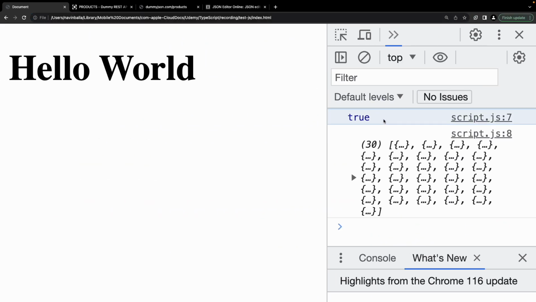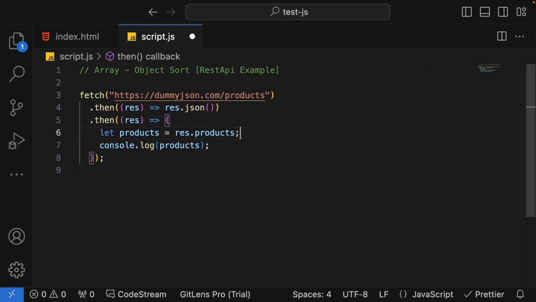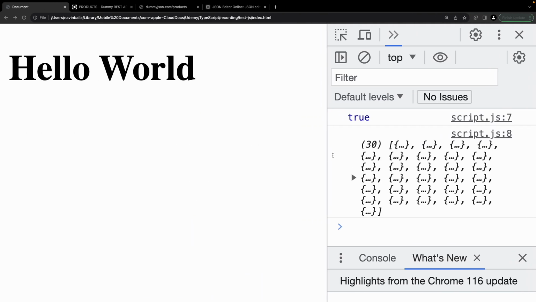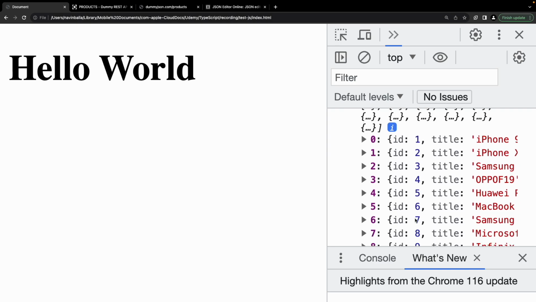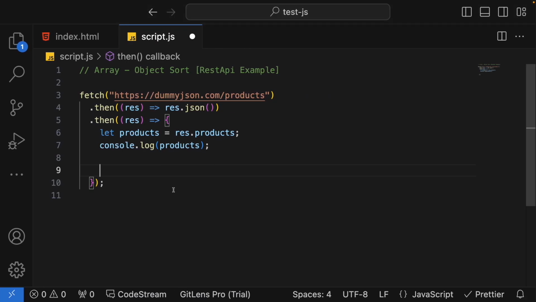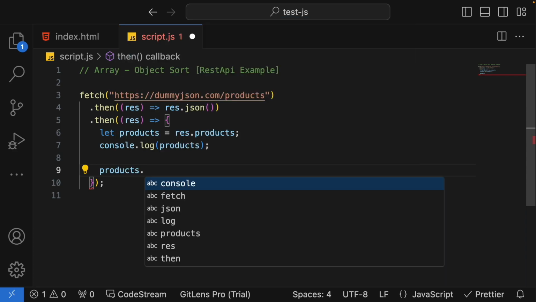We can see it's an array. Now, on this particular data, I want to perform the sorting based upon maybe the name or maybe the pricing. So what I'll do here, first of all, I'll decide on what basis I want to apply the sorting. So already it is sorted based upon ID. We will try to do the sorting based upon the title here. That will be simple. So what I'll do here, I will say products dot sort.